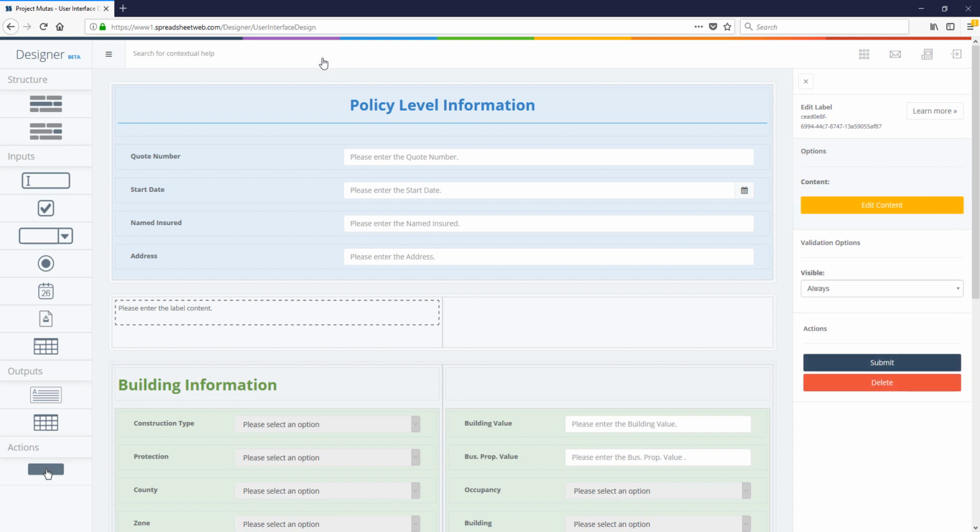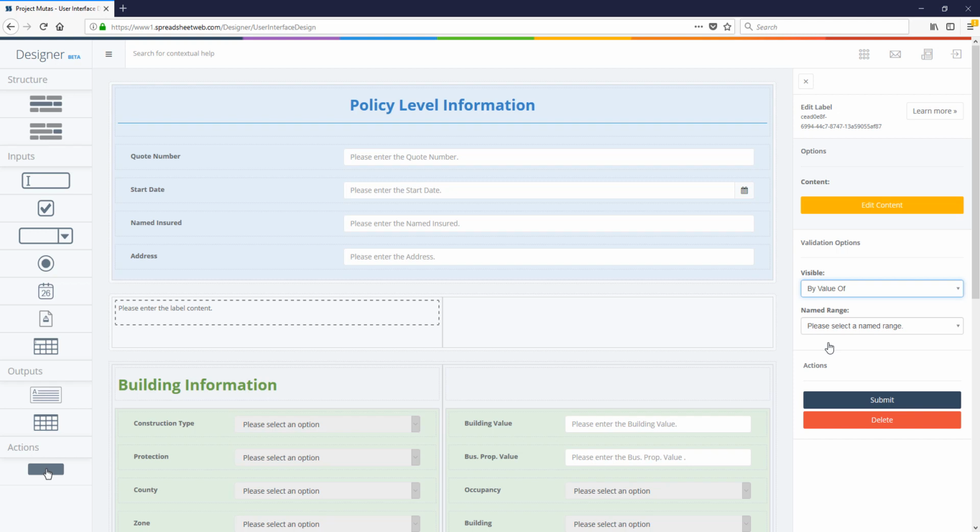This content box can be made hidden or visible based on the result of a cell. Selecting By Value of under the Visible option and then pointing it to a Boolean field will allow you to control this behavior.